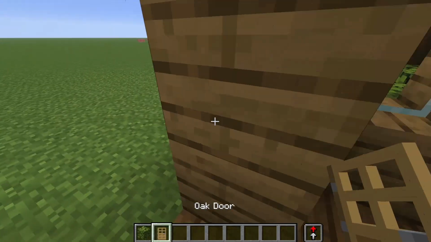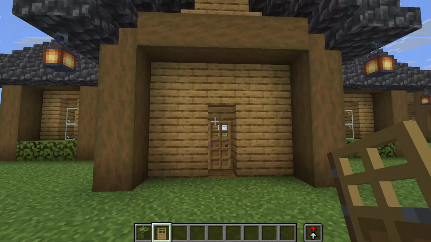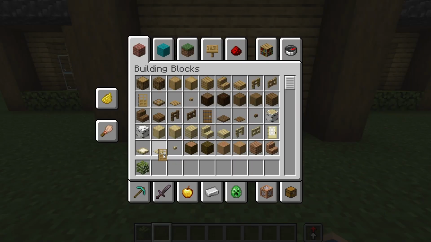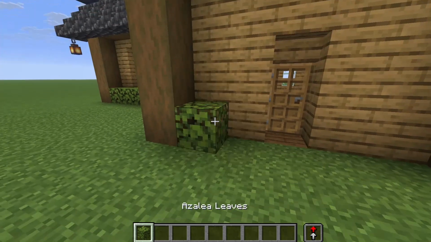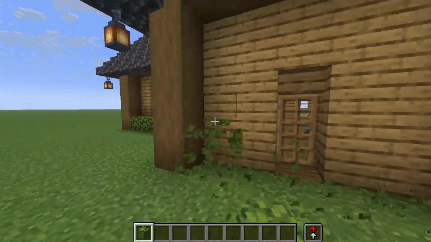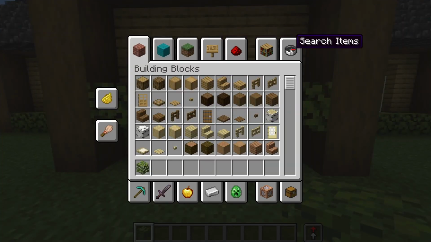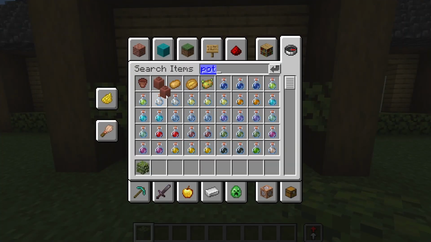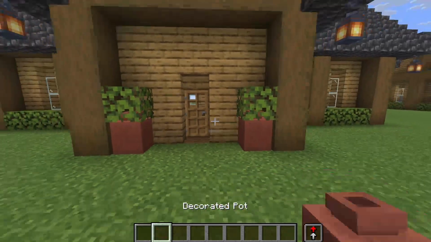Then for the door, it was just an oak door placed on this side so that it went with the stair right there. And then for this, I couldn't really figure out how I wanted to do the front because that looked weird. So what I ended up doing instead was leaves there, and then I grabbed a pot and then put it under it, and that looks fine.